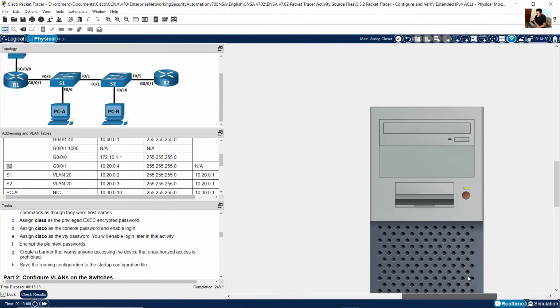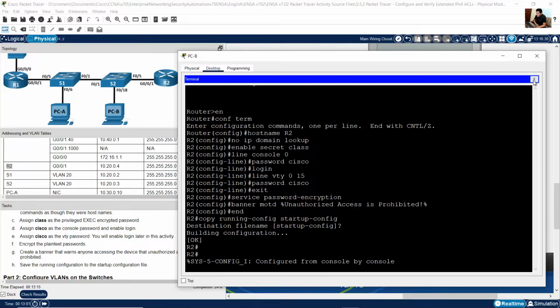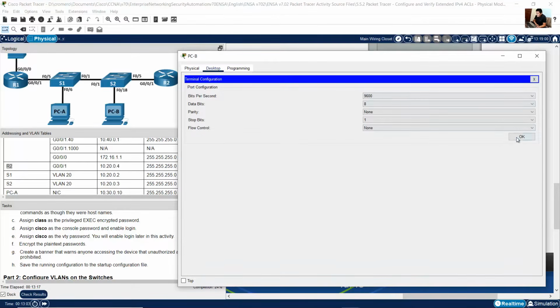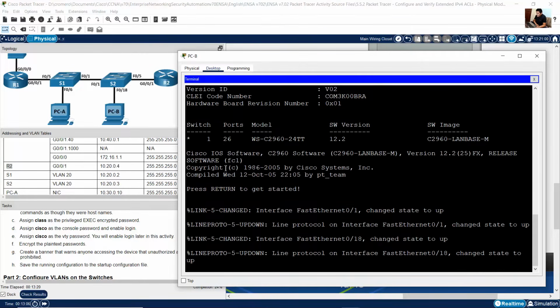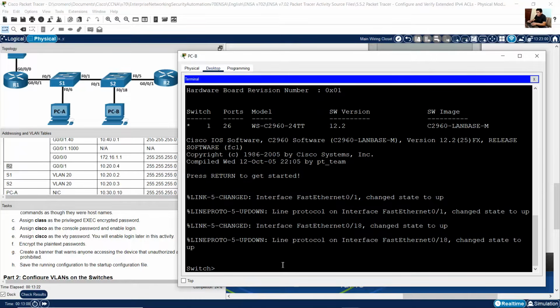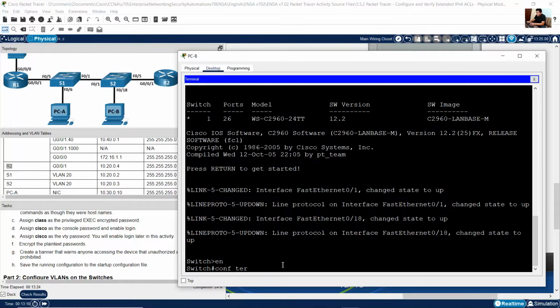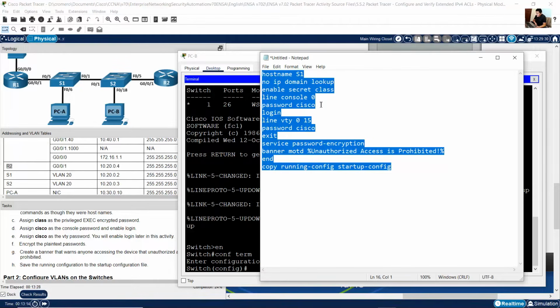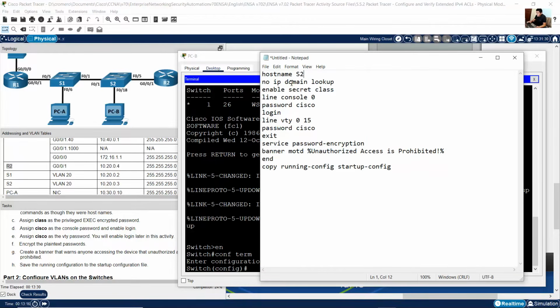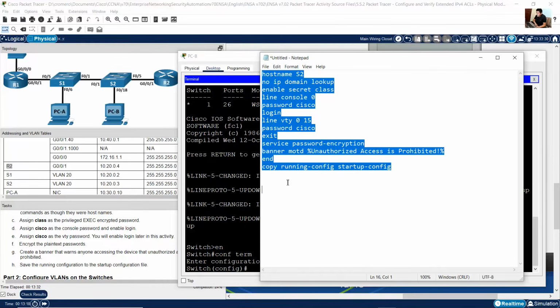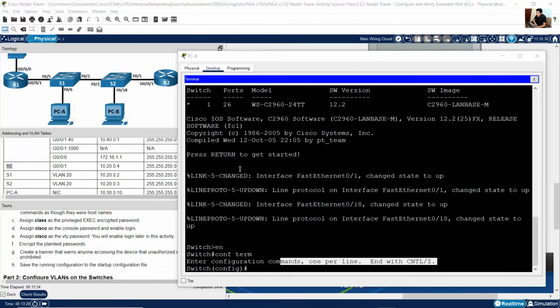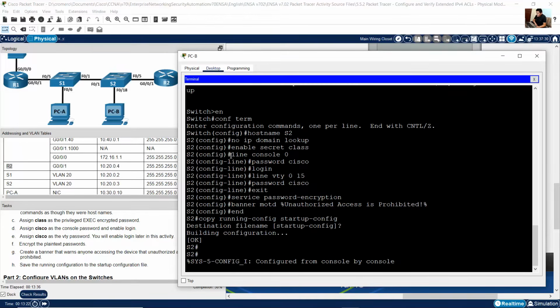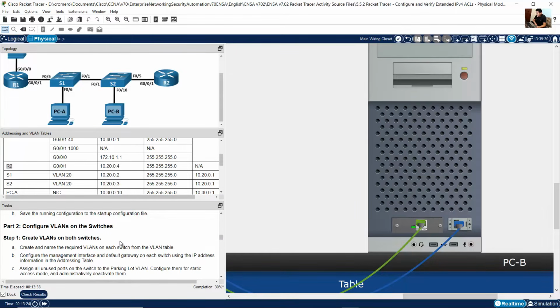So go to PCB, close terminal, open again. Okay, this is the command line interface on S2. Enable, configure terminal. Global configuration mode. Change the host name to S2 and copy this. The same configuration. Very nice.